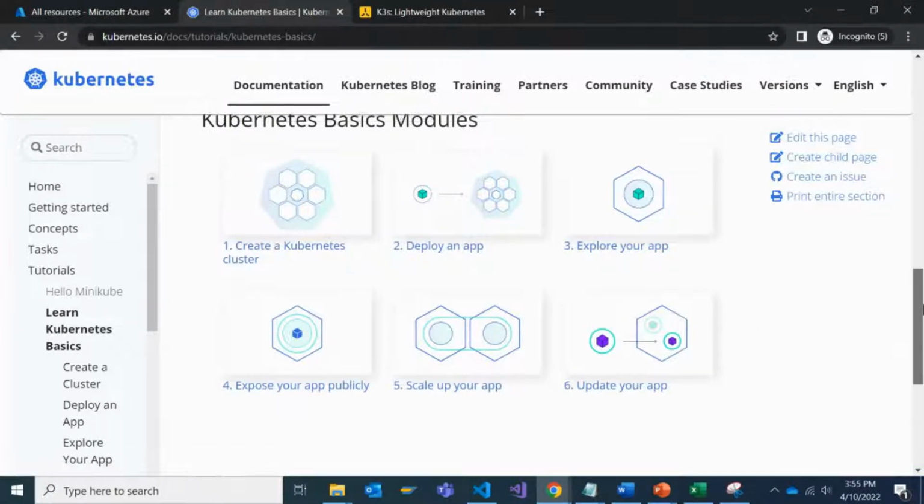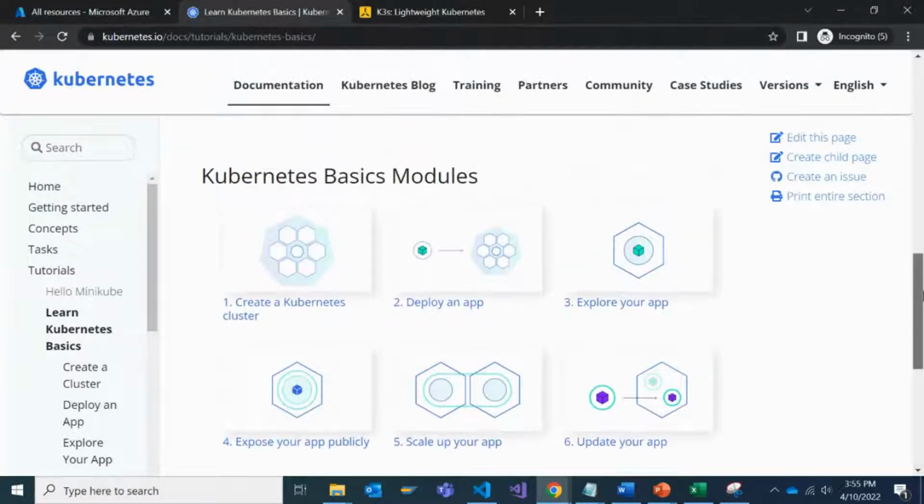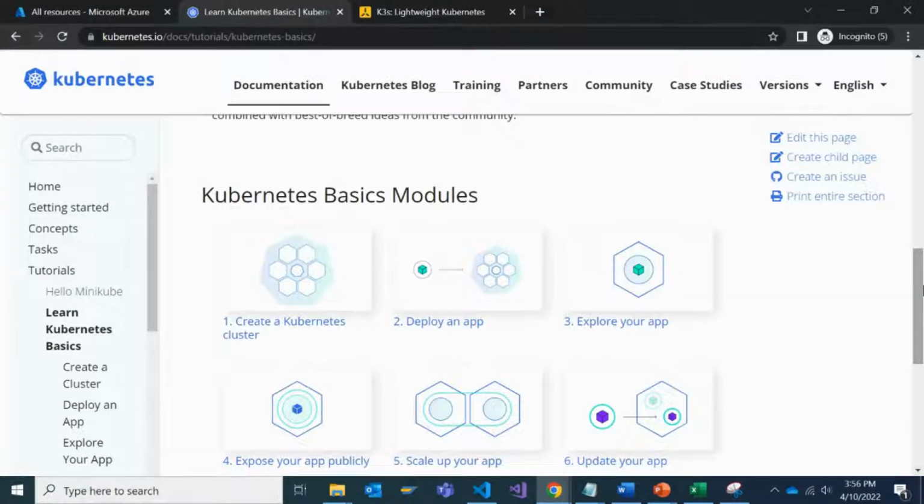This particular session covers deploying the application, exposing the application publicly, and what the logging and monitoring tools are which Kubernetes uses internally to monitor the cluster health. So health checks, how it will do that. Those things we will explore.